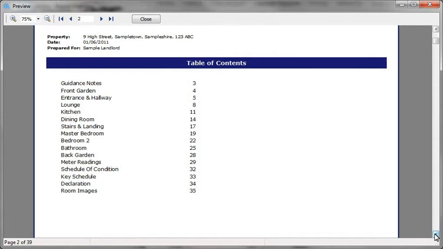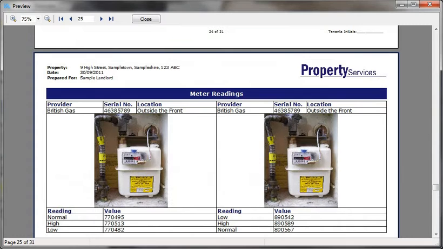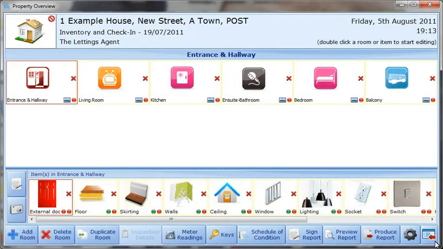As mentioned previously, photographs may also be assigned to the key schedule and to meter readings. Now let's start adding some photographs to a report. You'll note that we're currently viewing a property overview screen, which is the first screen seen after creating a report or opening it for further editing. To view the main photograph gallery on the property overview, click on the camera icon.